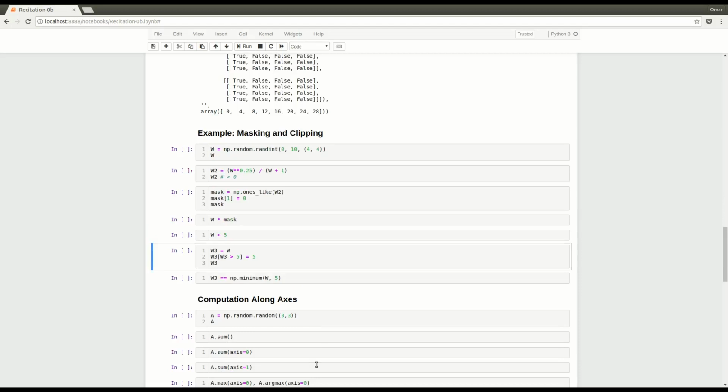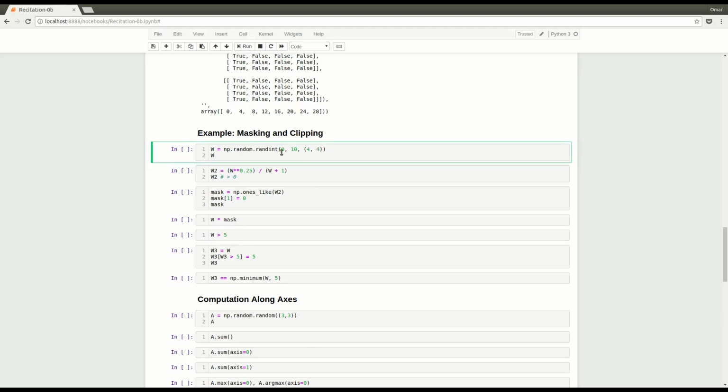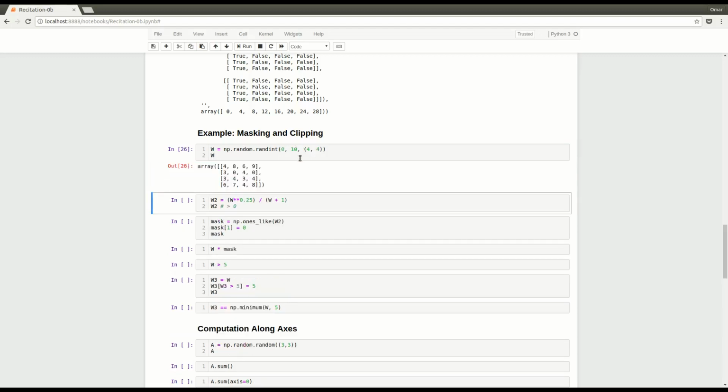Now let's discuss a quick example that uses what we saw in terms of indexing and what we saw in terms of multidimensional arrays. Let's create W, a matrix of dimensions 4 by 4 that has entries between 0 and 9 inclusive.